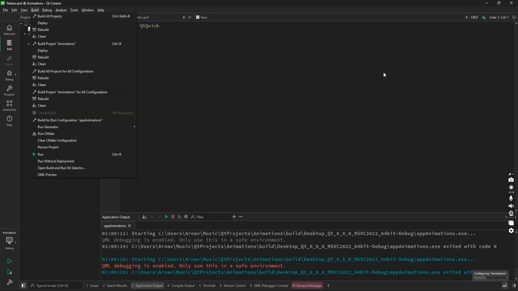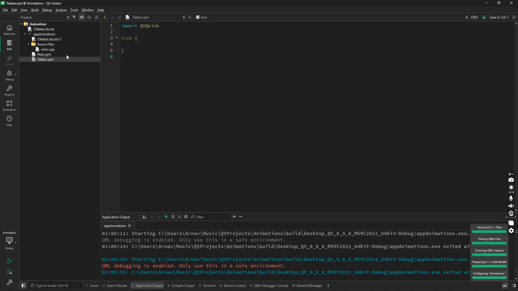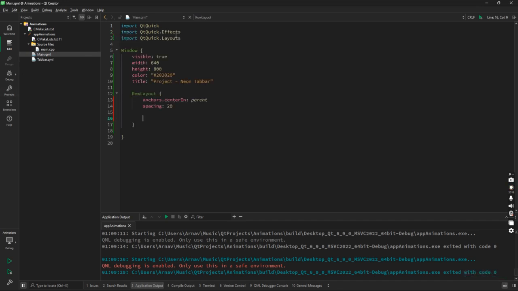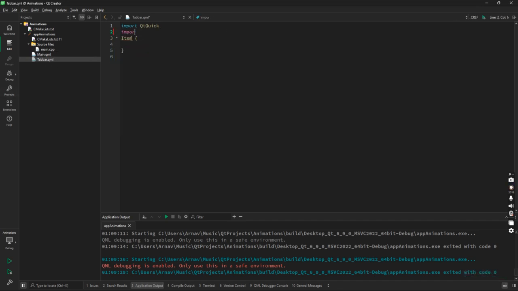I'm not actually using much of my brain. Now it's appeared here, right? So here I will say import. No need for importing QtQuick.Effects there. I'll import here, right? Here we'll see how to implement the shadow thing. So initially let's set it to Item. Yeah, Item is good enough.